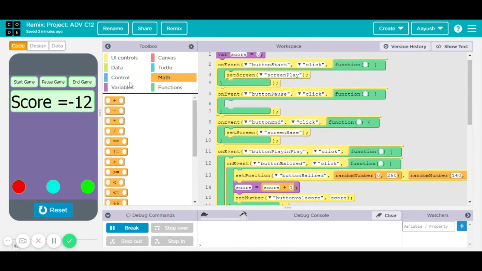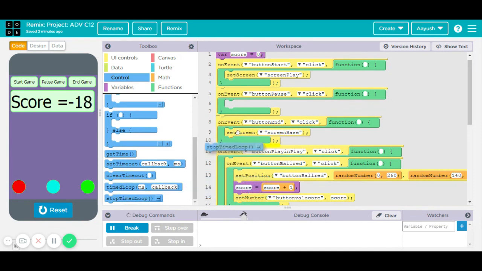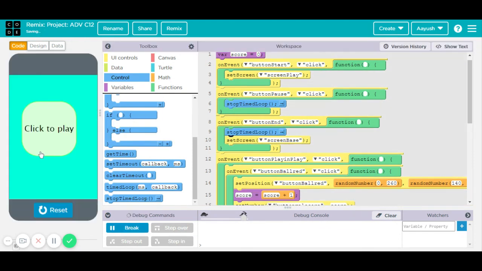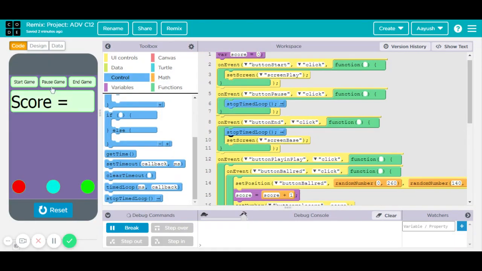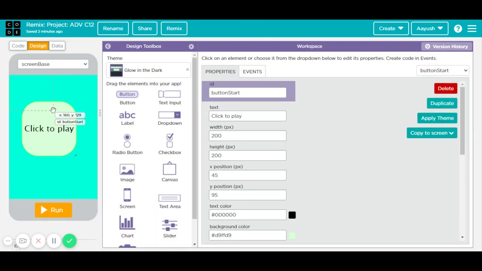So button pause click. Let's go to this stop time loop, and button end game also. Let's stop the time loop. Okay, reset, run, click to play. Start game. Pause game, just pause the timer. Start game continues it. Pause game. And end game just takes you here. Okay, let's go to the design. It's not in the center.